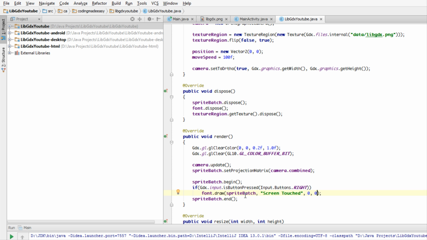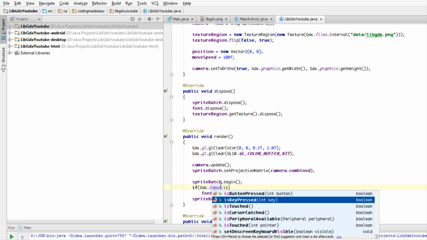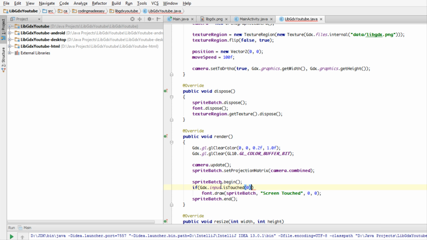But for Android input, it doesn't work like I just mentioned. It doesn't work with right, left, and middle. It has to work with different touches and which finger you've used. So how do we detect what finger or how many fingers we actually have on the screen? Well, we can say, okay, if input is touched, we can check to see if finger 0, which is index 0, which is finger number 1, or if the second finger is touched, or if the third finger is touched, and so on and so forth. So we can check to see if a certain finger is on the screen or not.